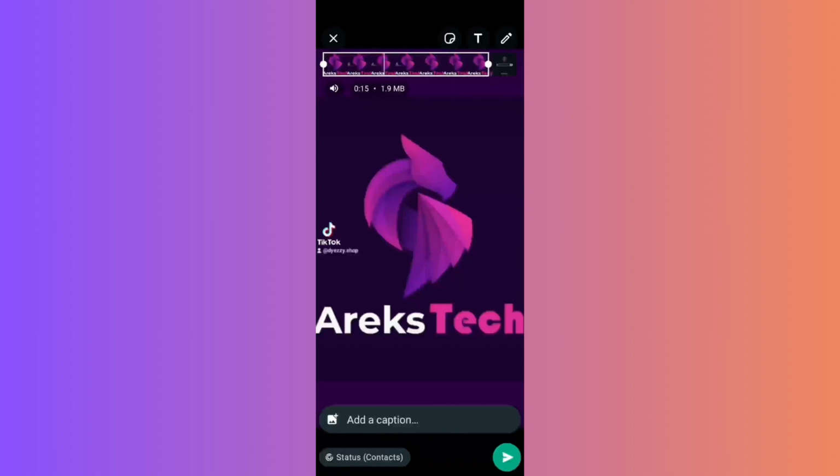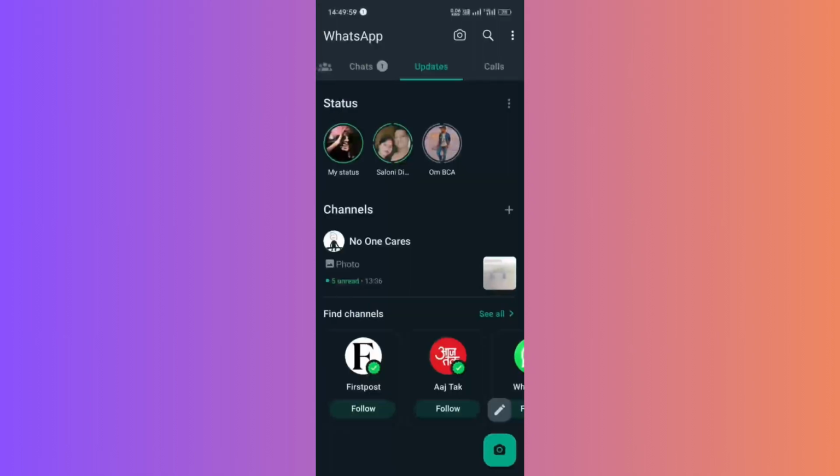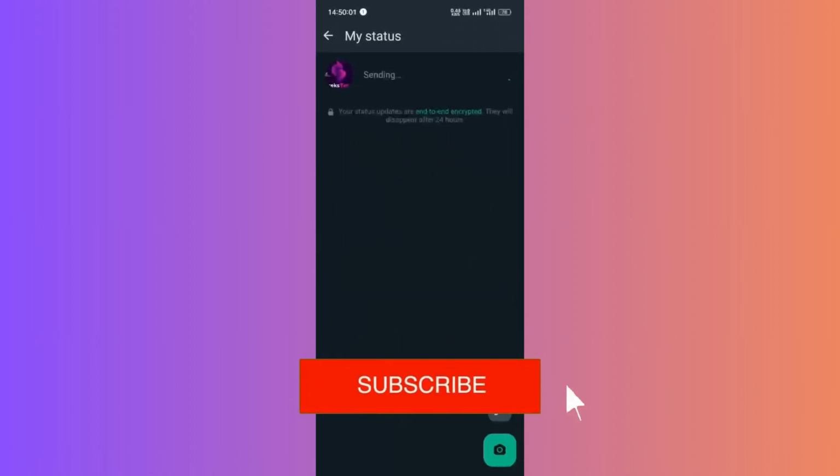And that's it. You've successfully added music to your WhatsApp status. Now, your status posts are more vibrant and engaging.